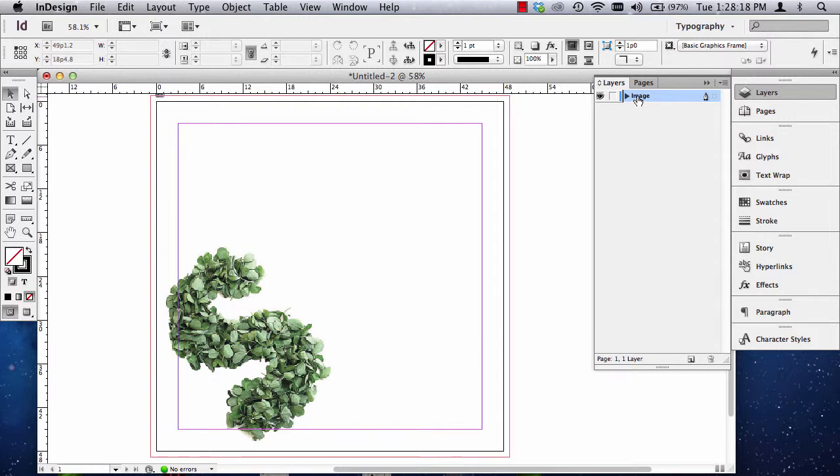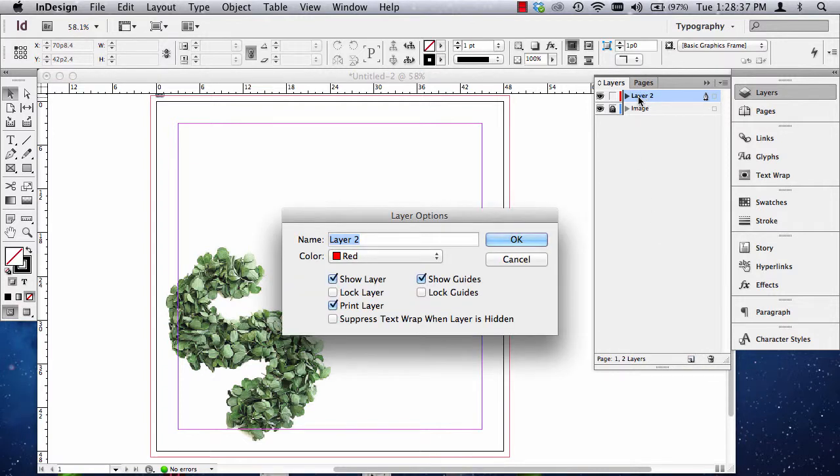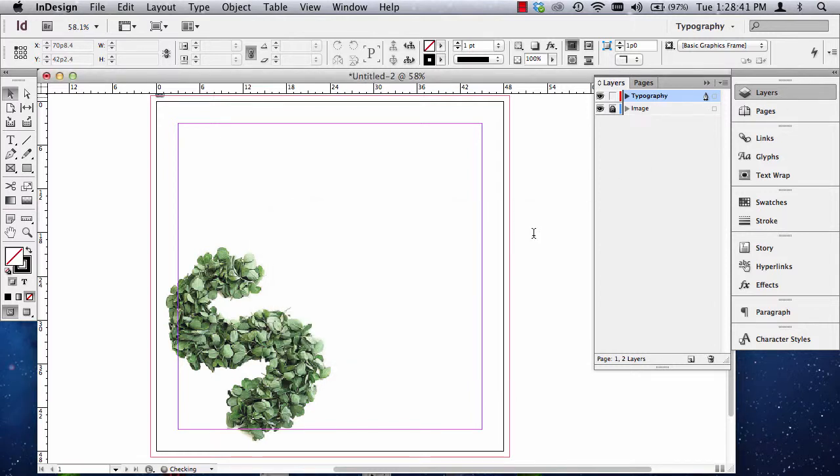Now I can no longer work in this layer if I lock it, and right now it's locked, by clicking on the blank space between the eyeball image and the word image, or the word layer 1. Now I do need a new layer, so I click on the new layer button, and this is where I'm going to put my type. So I might just say type, or typography. So there's my typography layer, there's my image layer.